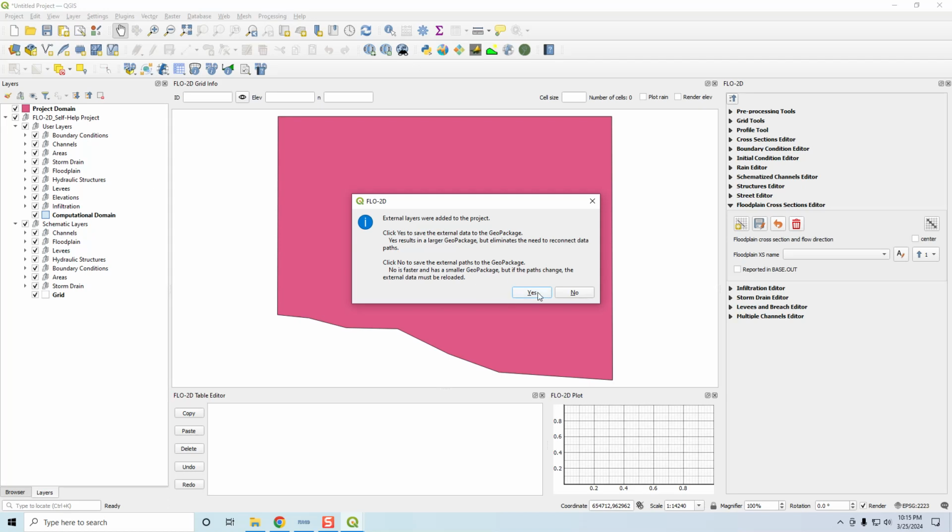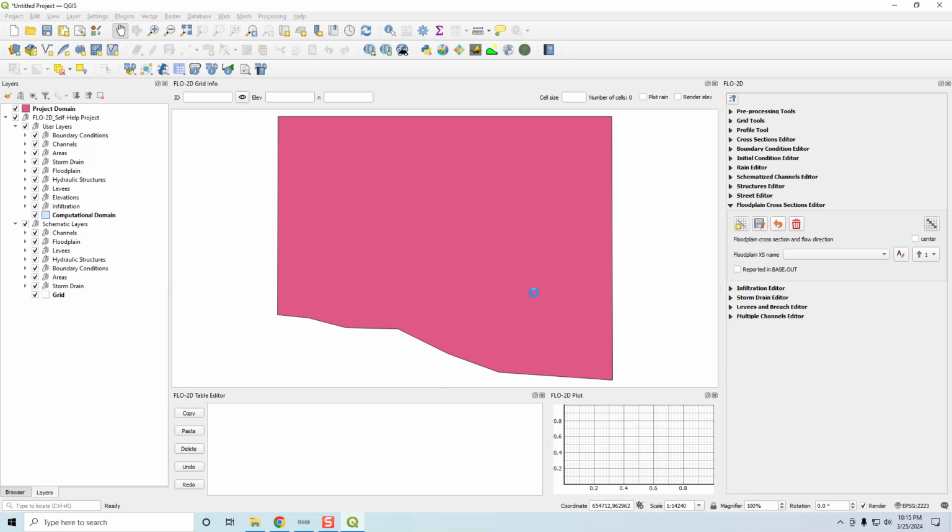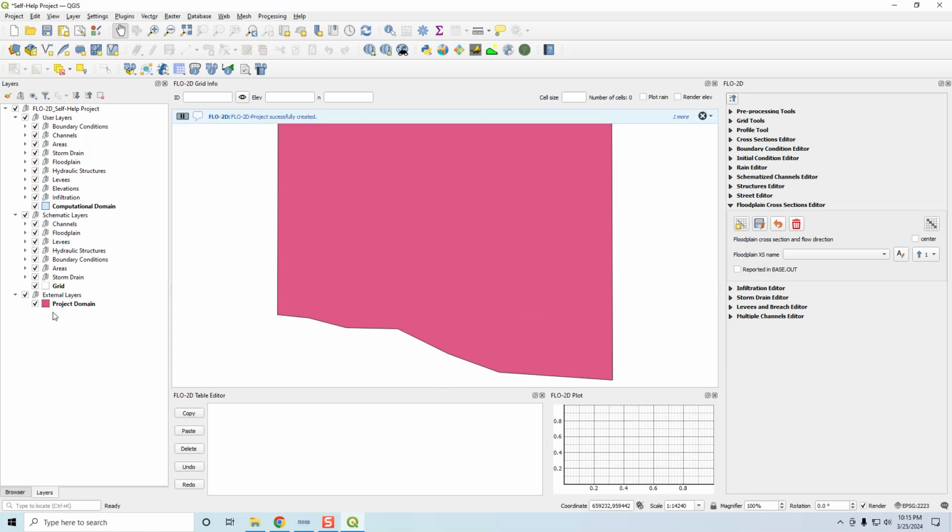So I'm going to click yes on this, but as this project gets larger or I start adding results to it, I may start clicking no. So for here I'll click yes. And as you can see, that layer was moved to a group called external layers, and that's perfectly fine. It's so funny because it does the save and then it moves the layer, so then you have to click save again. Now I can stop the video so we can move on to create a grid.